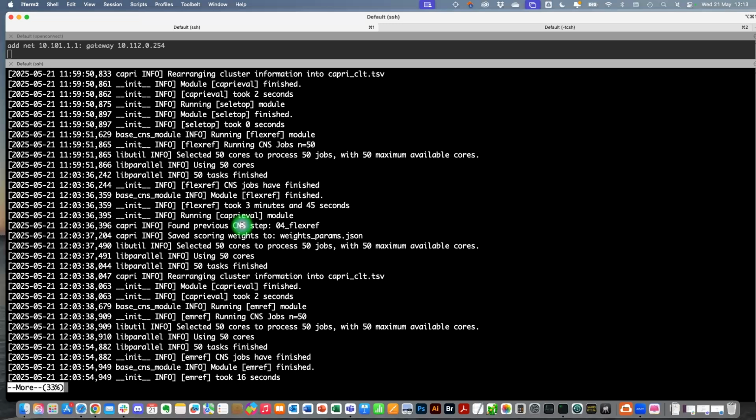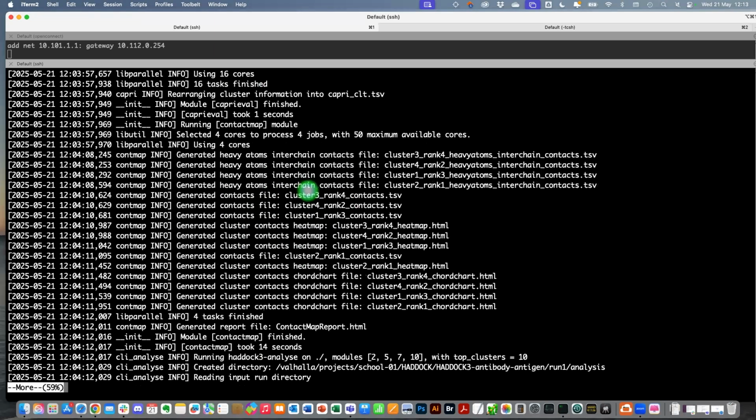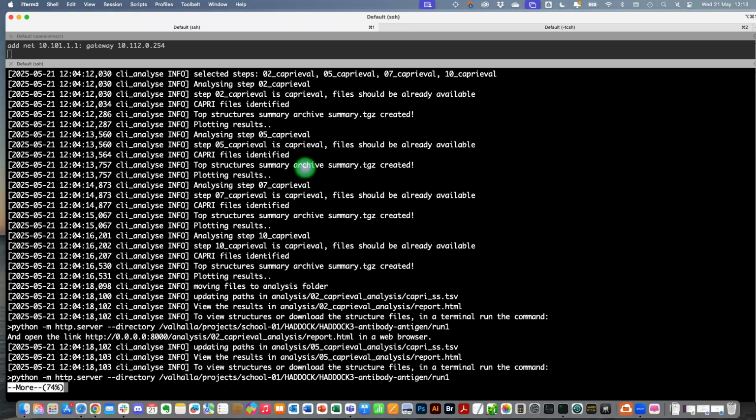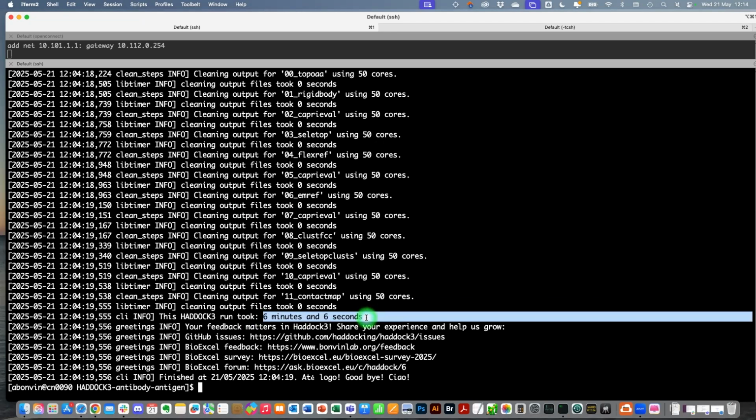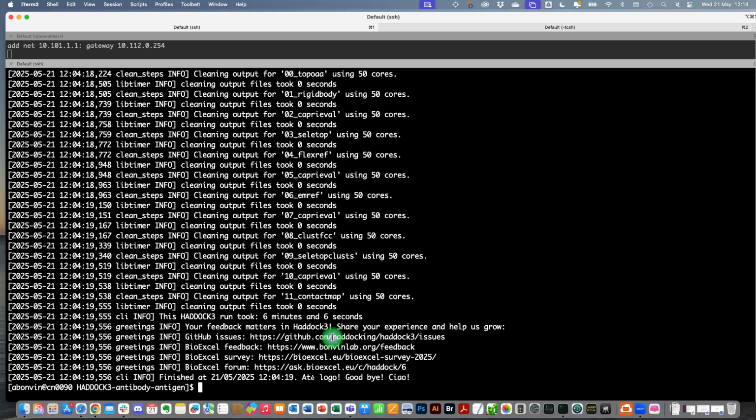CAPRI eval modules are basically analysis modules. You can give a reference structure to that if you want to compare to a reference. It means that you know the answer already. So this is what we are doing here. And otherwise, it takes the best model. It's still useful for visualization. Then flexible refinement, and at the end you add clustering, some cleaning. Here you see that this run took 6 minutes and 6 seconds on Discover to run. So that's quite fast, but this is a limited sampling that we are doing.